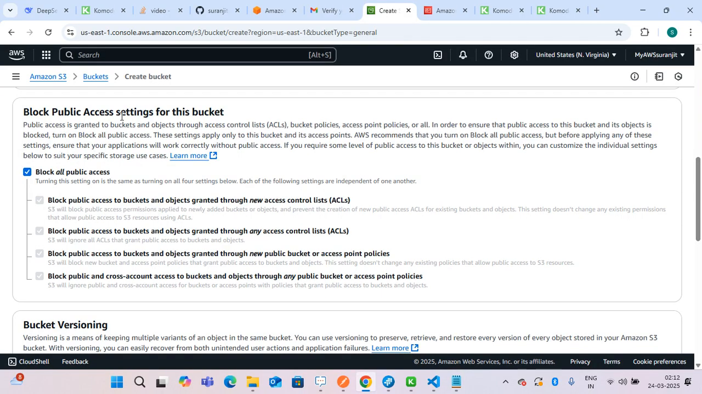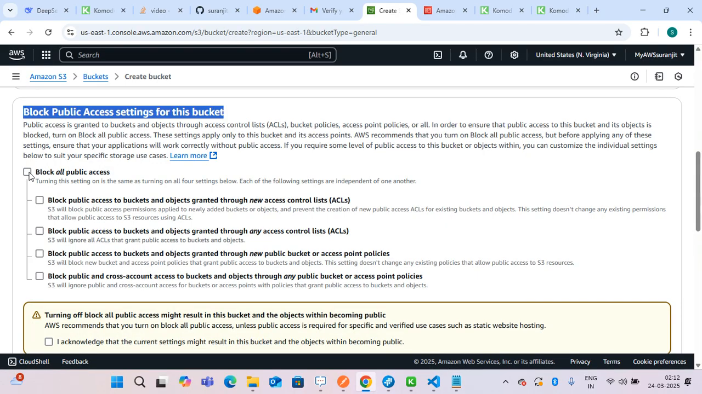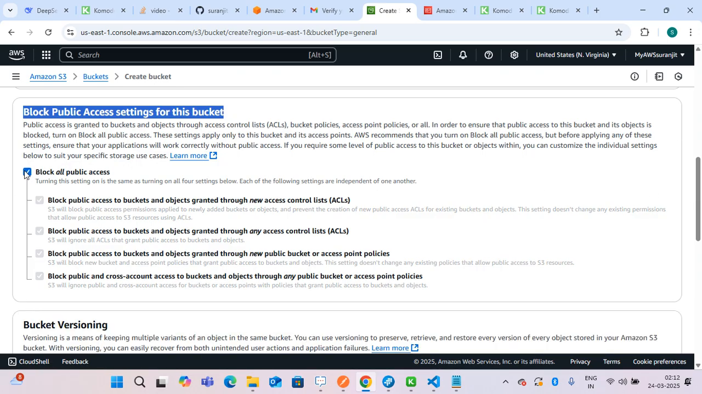Now the next step is the block public access setting. For block public access, we make sure that we disable or uncheck it. Because if it is checked, whenever our image or media file is uploaded to this bucket, they cannot open the file. It will show that you cannot access this file. So make sure that you have unchecked this.